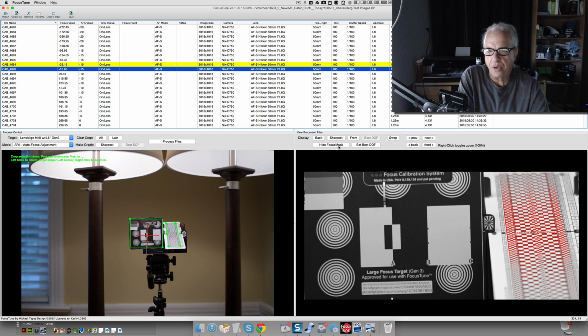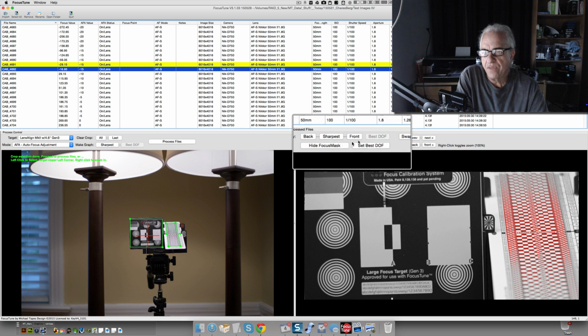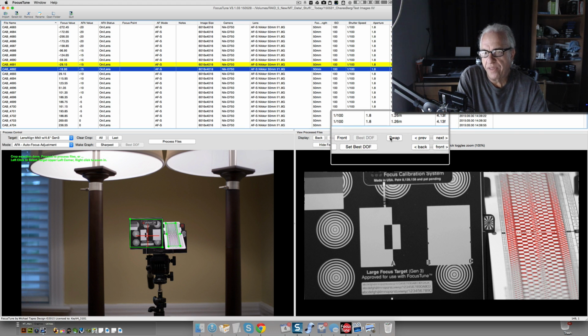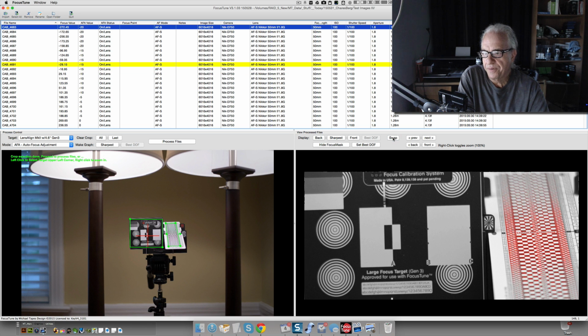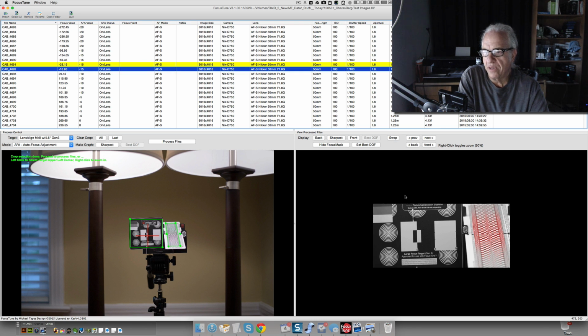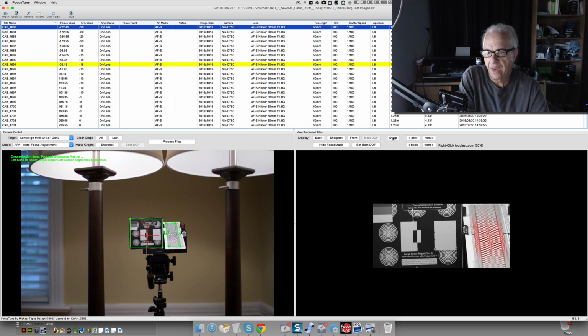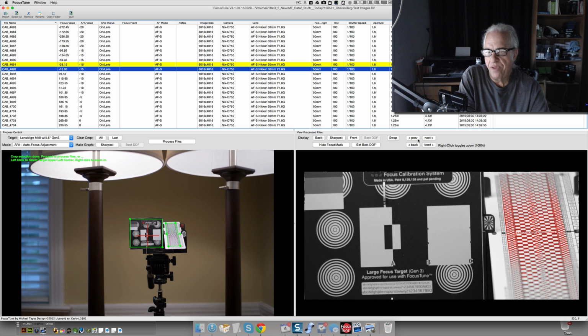And we also have the ability to hide the focus mask. So in case you want to look at the ruler without any focus mask getting in the way, I don't think it gets in the way, but if you want to see it native, you can do that. And we have the same swap button we had before that swaps between any two views. So if we go, let's say, front and then we go sharpest, we can swap between them. And if you zoom out, you get a different perspective on that. So that's useful.